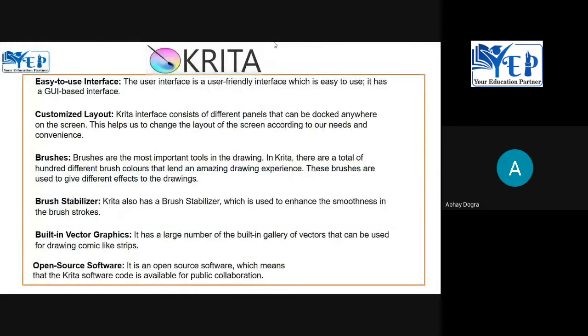Now, let's have a quick understanding of the advantages. The first is a very easy to use interface, right? If you have used Photoshop, it looks a bit complex with lots and lots of commands. On the other hand, KRITA's interface is very clean. I'll show it to you. Then we have a customizable layout, right? You can change the layout according to your own needs. So if you want to move a panel anywhere, you can move it. If you want to move the toolbox, you can move it, right? You can change the theme of the KRITA interface, right? Then we have many wonderful brushes.